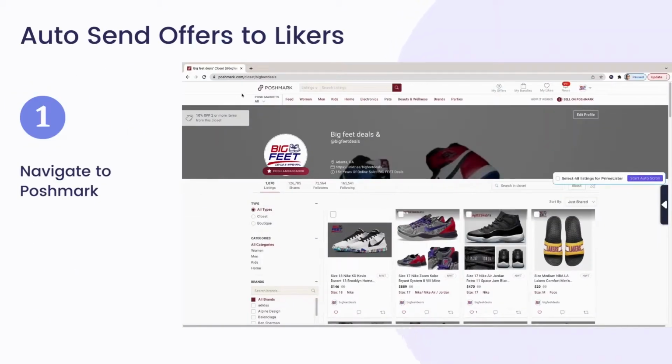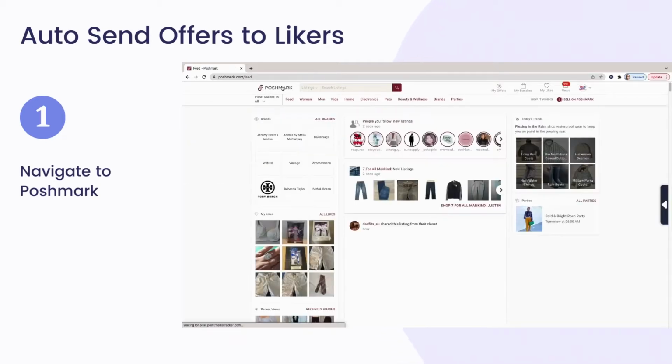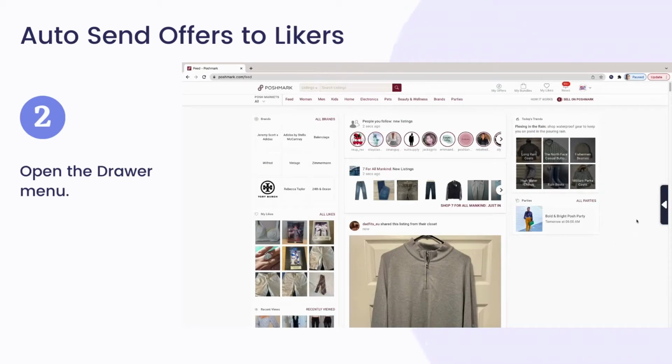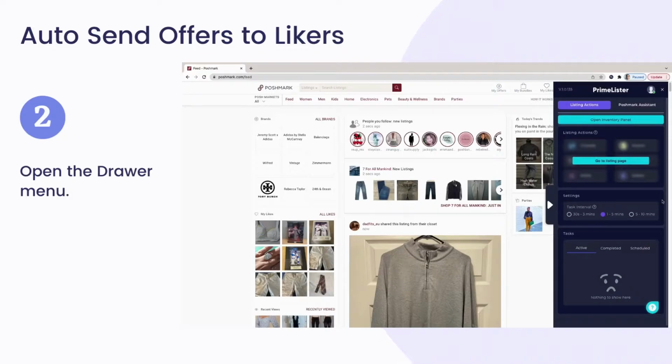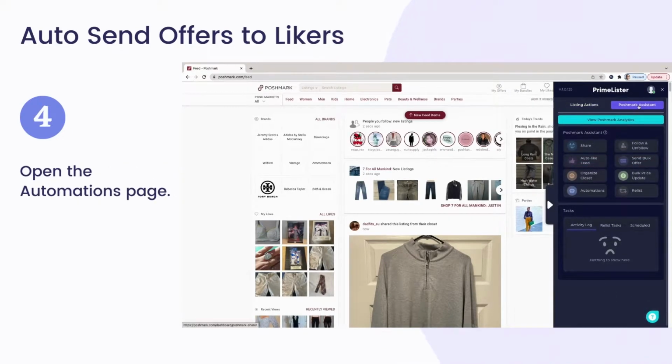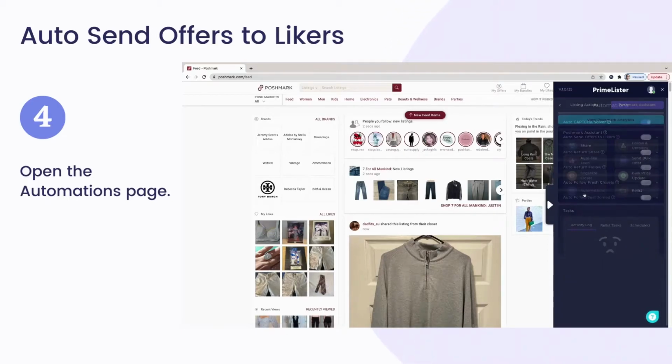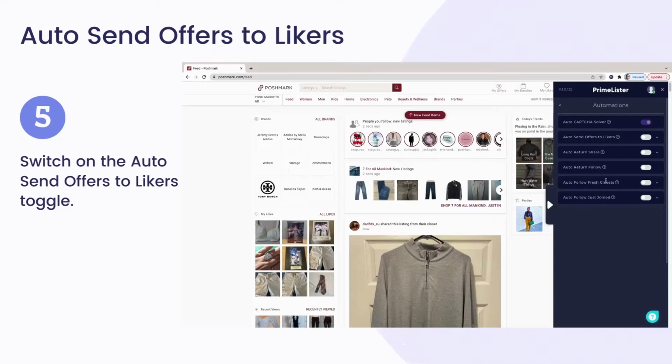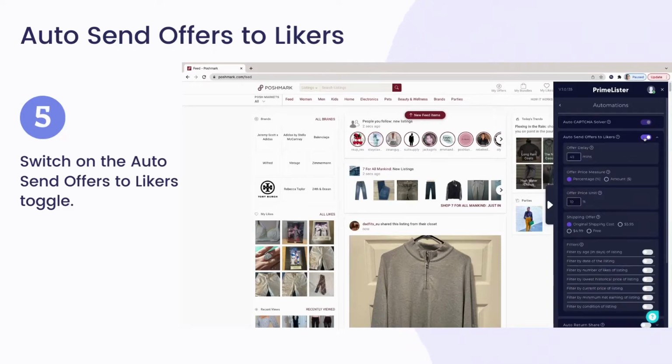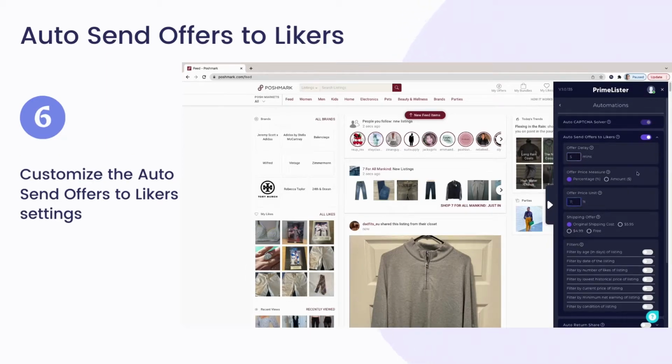Navigate to Poshmark on your browser. Open the drawer menu in the PrimeLister extension. Click on the Poshmark Assistant tab from the menu. Click on the Automations button on the Poshmark Assistant tab. Switch the toggle on the Auto Send Offers to Likers box. You will see Auto Send Offers to Likers box has extended downward. Customize the Auto Send Offers to Likers settings.